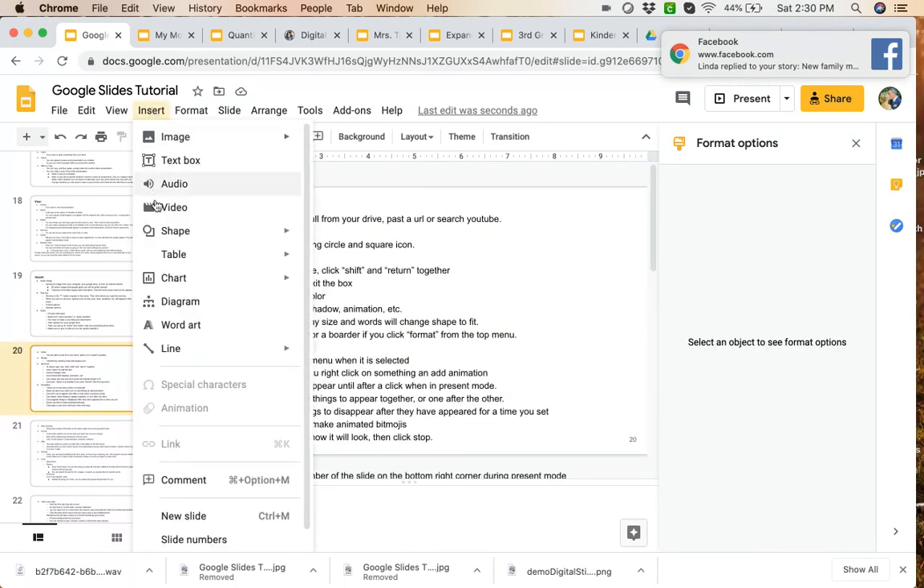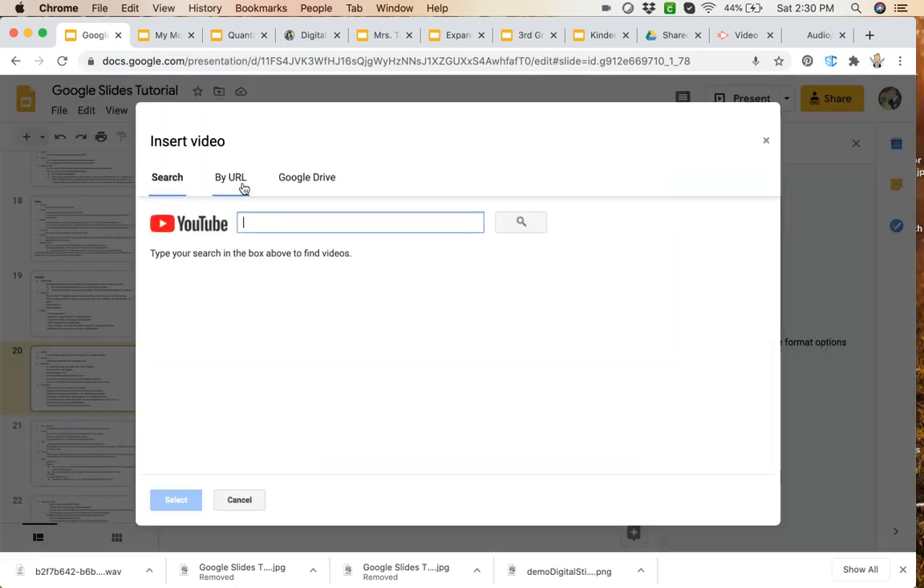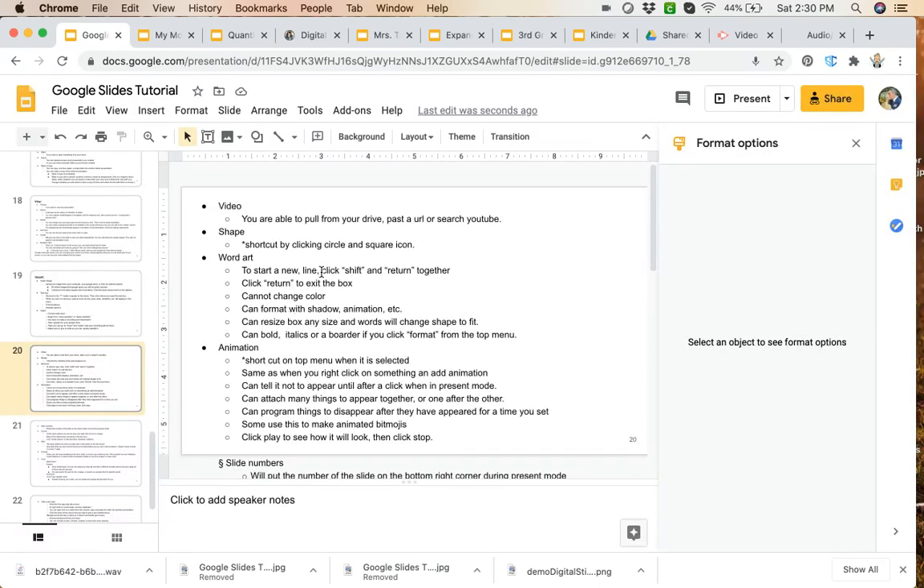Video, insert video. You can create a video with Screencastify and insert it. You can insert a YouTube video. It lets you search YouTube videos and you can put them right into your drive. Screencastify videos, I believe, go into your Google Drive. You can get those. Or you can just click here and it will go, add a link. It'll go to the YouTube.